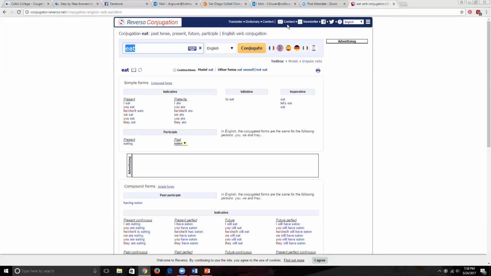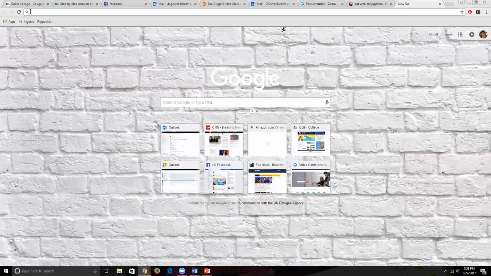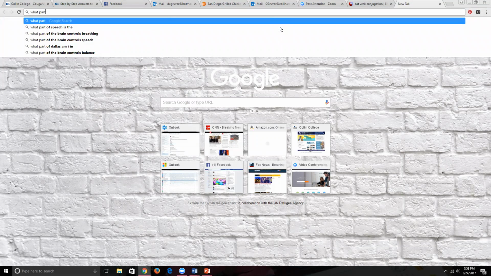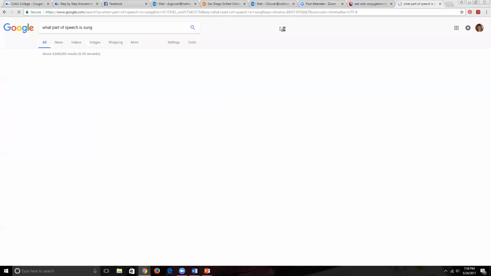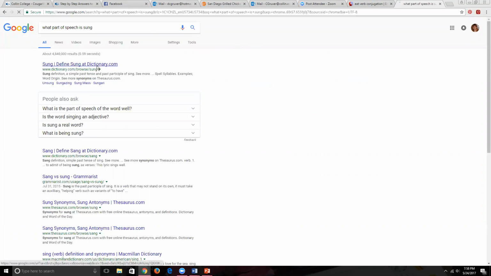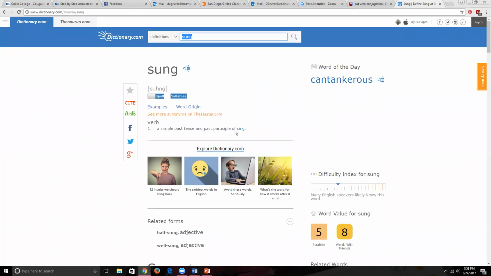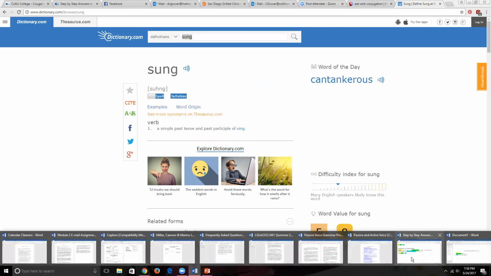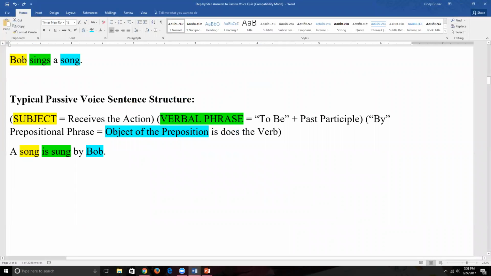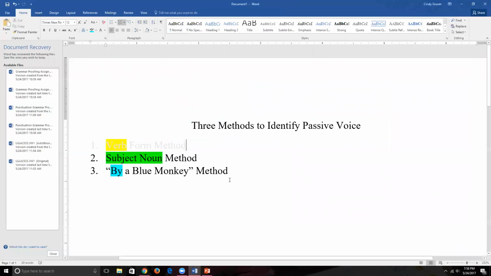Well, let's Google that. What part of speech is sung? I don't know if this is going to tell us or not exactly. Here, let's see. Okay, it's a simple past tense and past participle of sing. So sing is an irregular verb. It's a past participle. So now that we know that information, we know that we have a to be verb and a past participle. So we know under our first method, our verb form method, that we've hit pay dirt.